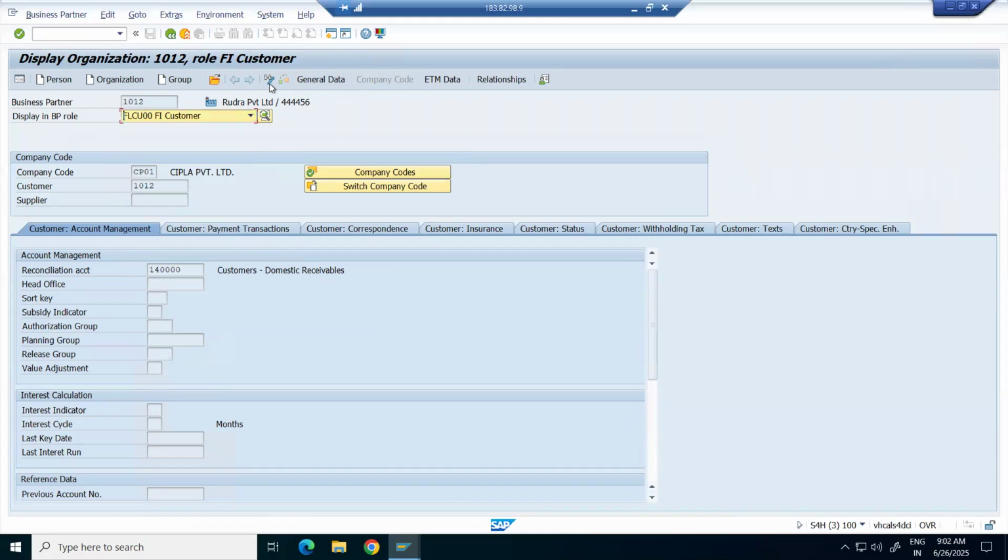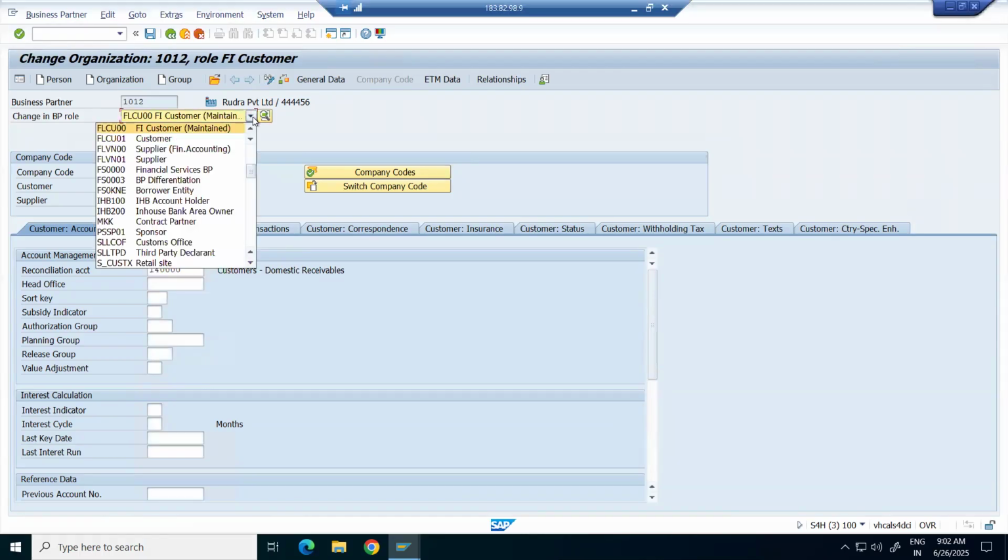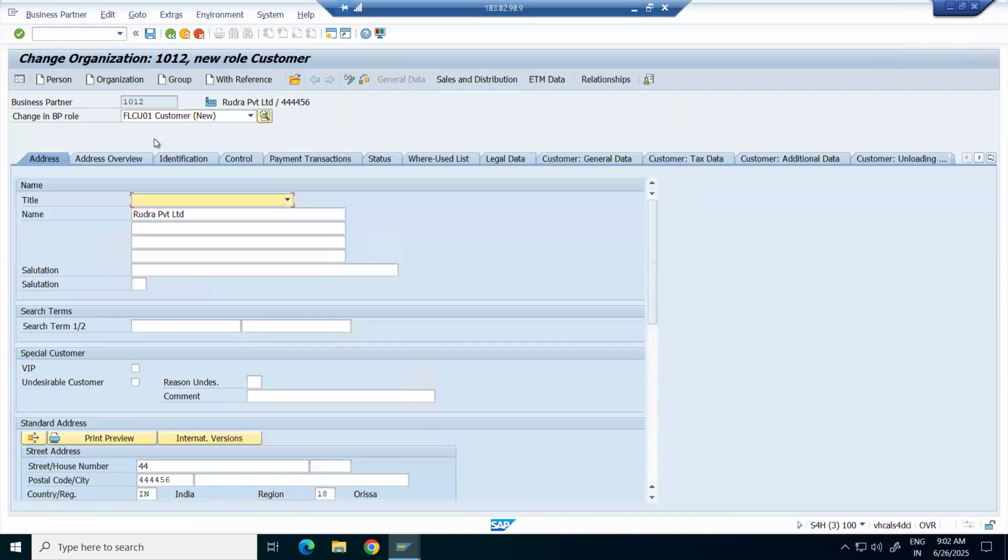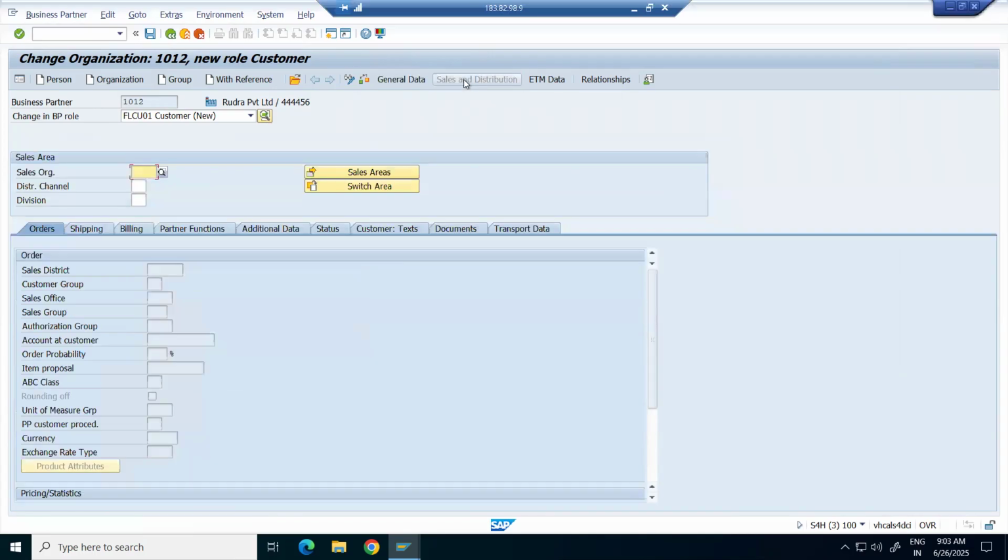So to do that, you need to click on this change option, right? Click on this one and select FLCU01. As soon as you select this FLCU01, this sales and distribution view will come. So you have to switch between these three different BP roles at this moment, so that along with the general data you will get sales and distribution data and company code data. Now we will fill the information here in the sales and distribution view.